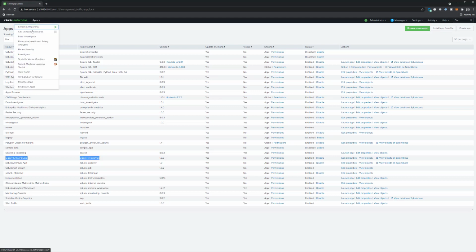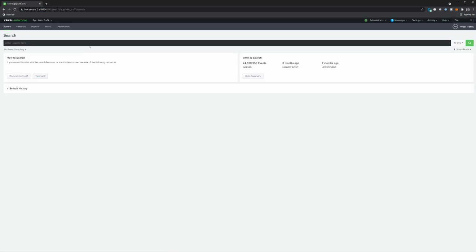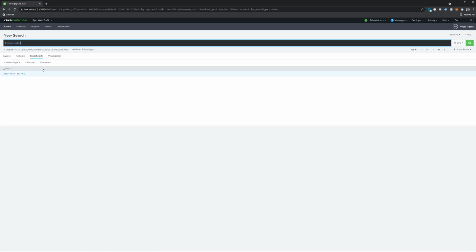So the next step is to build the dashboard, because we pretty much have everything under the hood ready for that. It's a little bit unusual process, kind of a little bit weird. We need to create a dummy query, so I'll do makeresults. This query doesn't do anything.